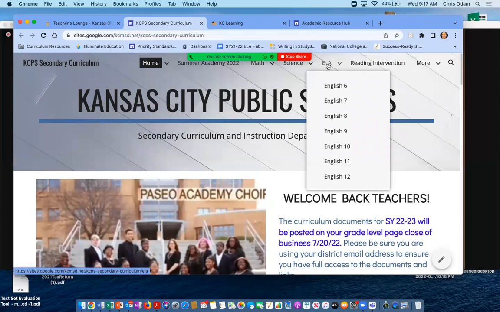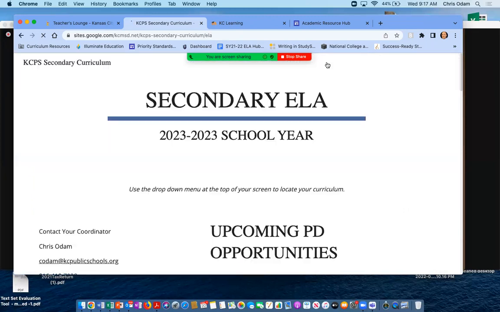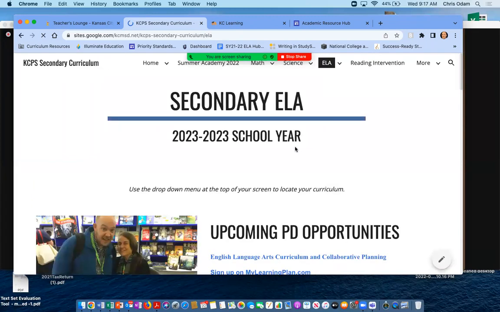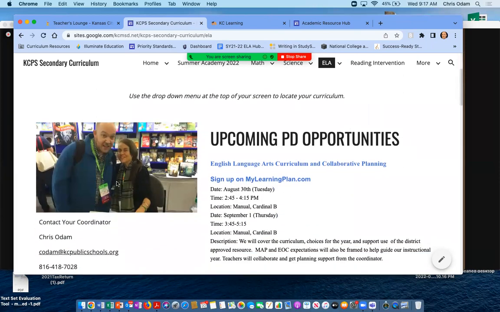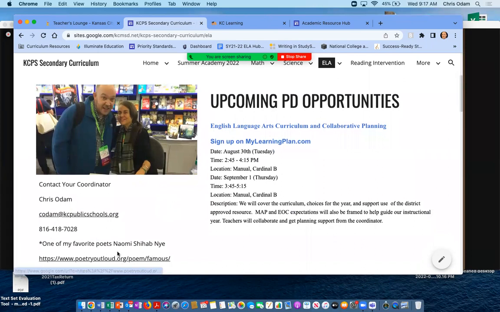So when you open ELA, you'll notice that there's a drop down. But what I want to point out is, don't just go directly into the grade that you teach yet. First, go into this ELA button, because it is itself a page. And I am featuring quite a few good things on this page this year, and I will keep updating it. So the first thing is that it's so neat. I met one of my favorite poets. If you've read Naomi Shihab Nye, I got to take a picture with her back at NCTE many years ago.